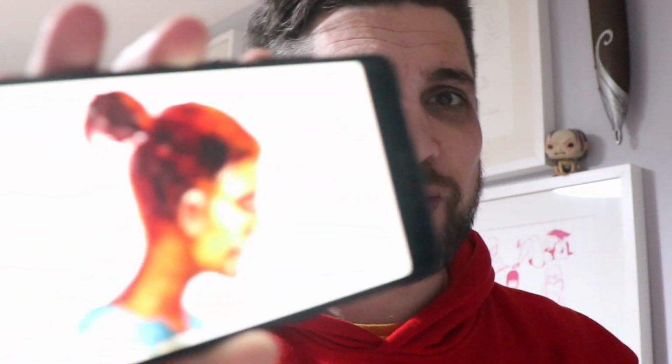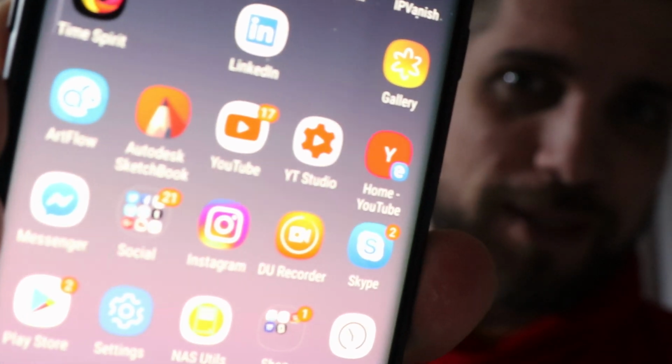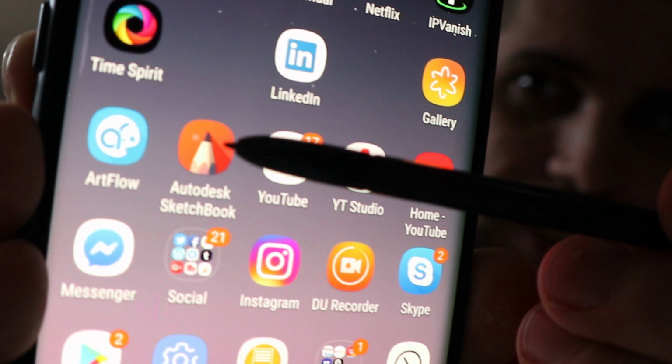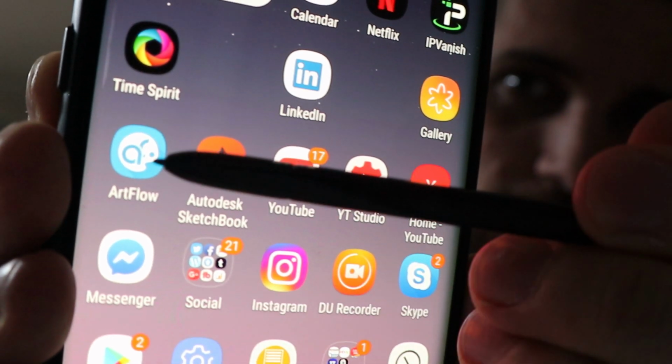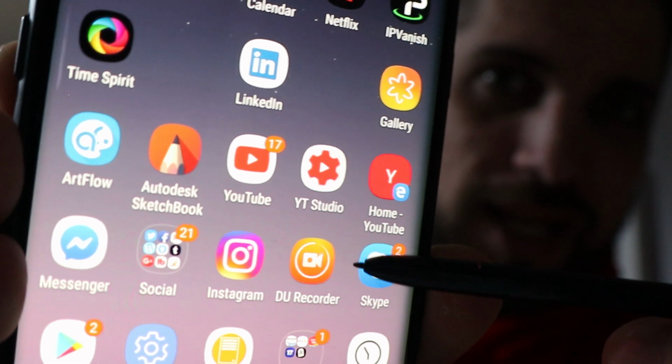You're not going to be able to see that because the light is just going to flush this out. But I do also draw in other applications. I use an application called Artflow, which I kind of like. But to record in, I use something called DU Recorder. Screen burn. There we go. So that there is Autodesk SketchBook, that's Artflow, and over there is DU Recorder. Sorry if that's not in focus, and sorry the light just went funny on you.